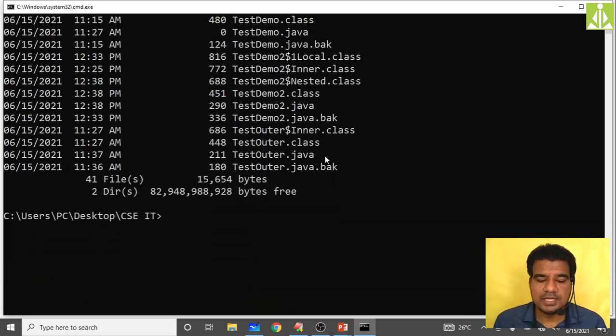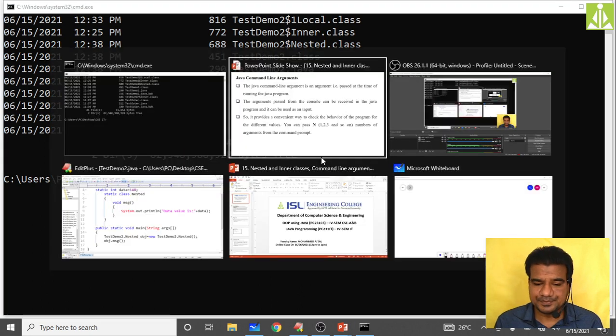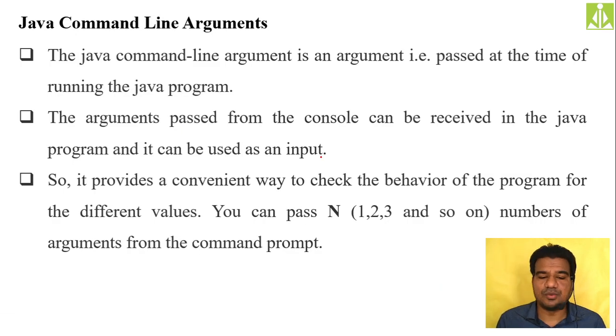Because to execute command line arguments, we cannot go with the IDE; rather we come to this command prompt and execute from here. Let's first have the discussion on command line arguments, then we will write the program using the IDE only, but to execute the program we have to come over here. So quickly, command line arguments.